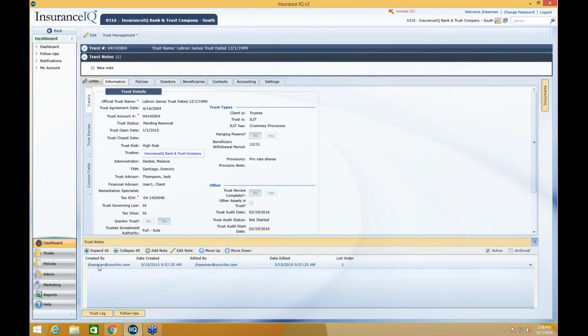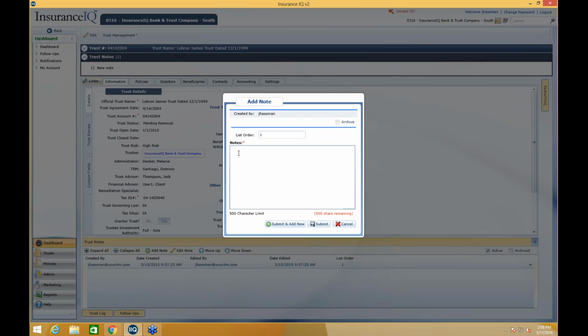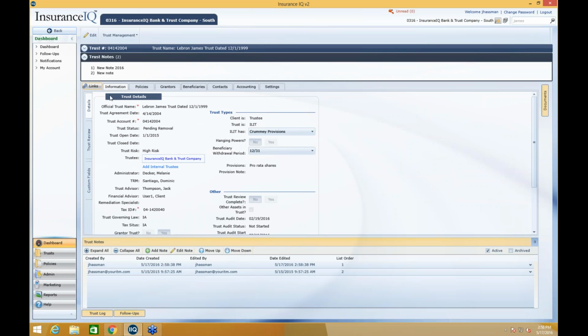If I wanted to add a note, I'd need to look at these buttons here in the middle of the Trust Notes pop-up, and there is an Add Note button. If I click that, it creates a pop-up for me and a free-form notes section here in the middle of the page. Here's where I could put in New Note 2016. I have a 500-character limit, so I can add quite a bit of information. Once I have added this note and I have everything in there correctly, I can go to the bottom of the page and hit Submit, and it will add my note up at the top of the page under Trust Notes.